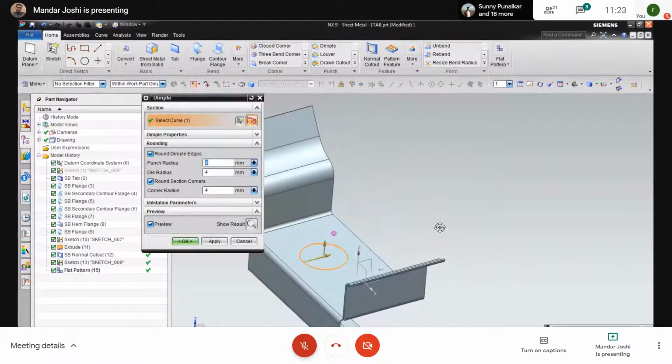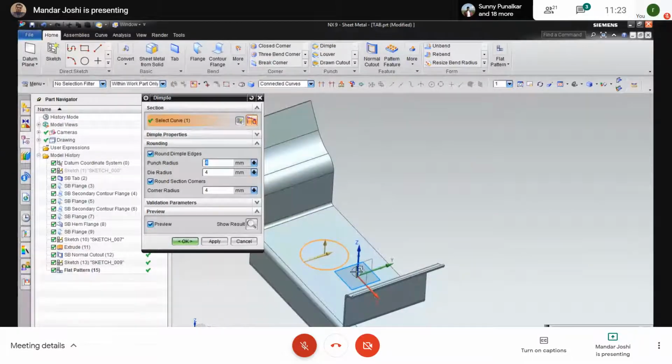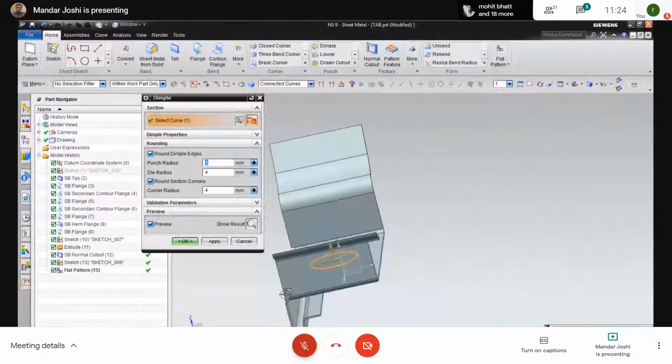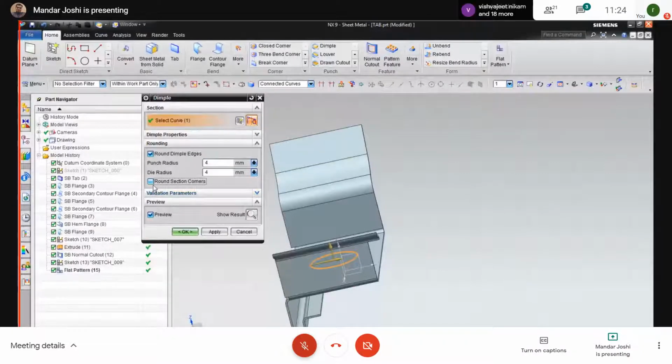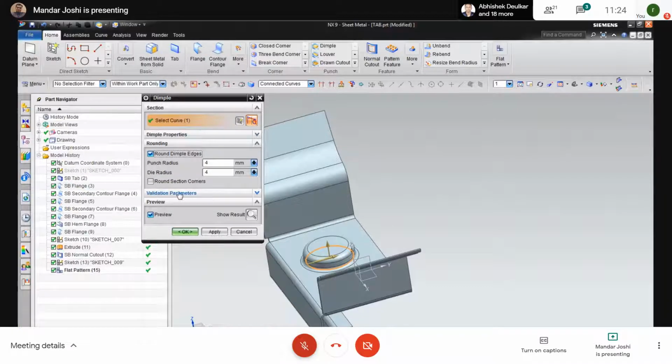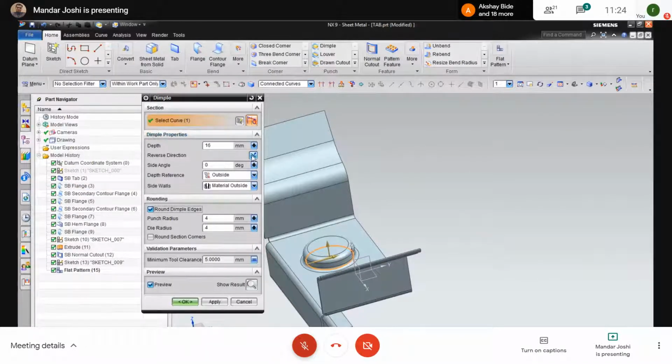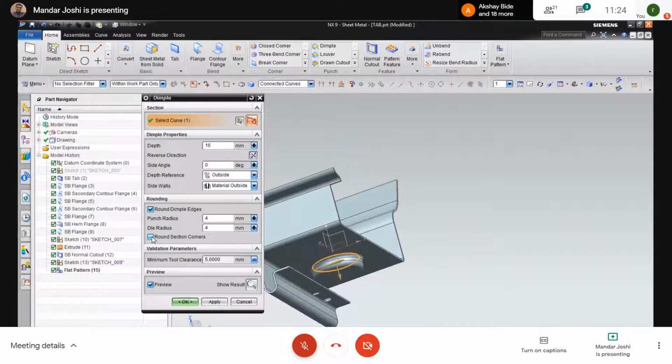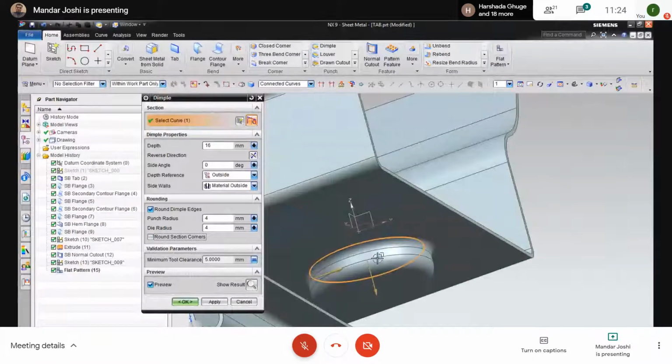When you create the dimple, because vertices are not present, there is no vertical line to round. Understand that. That's why it shows the error. So what we have to do is simply uncheck this vertical rounds option. That's it. Reverse the direction. You can see that. And if you activate this round section corner, it shows an error because there are no vertical lines, no vertices. So this is a specific case for the circle, so you have to uncheck this round section corner.